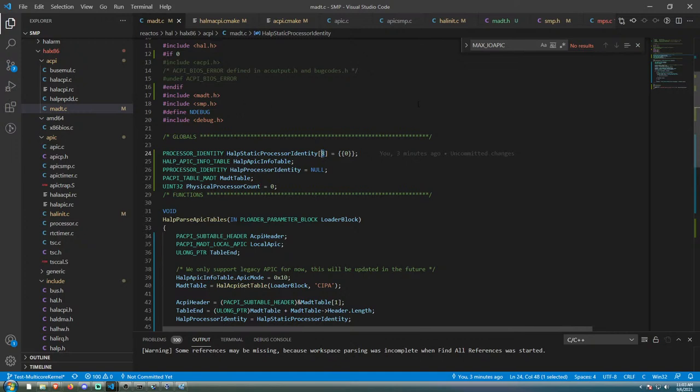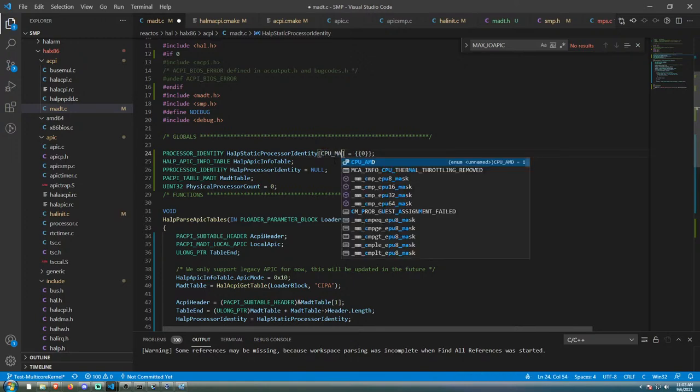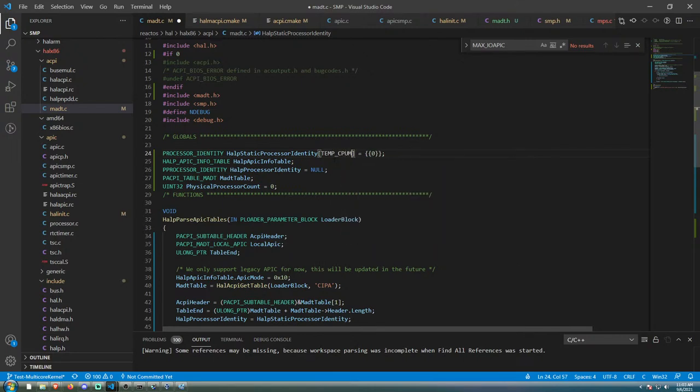I don't think you can append to an array, can you? In C, I think it's an object-oriented thing. Okay, no, it is possible. Oh, that's weird. I didn't know C does that. All right, well, we'll do it like that for now then. The temporary CPU max will be 32, which is pretty poggers.